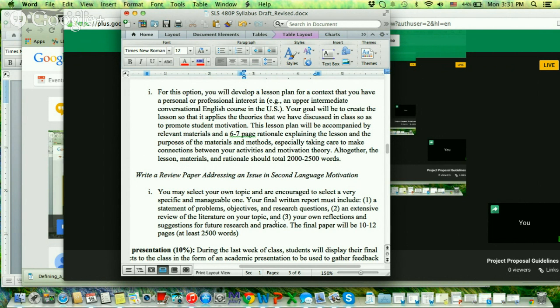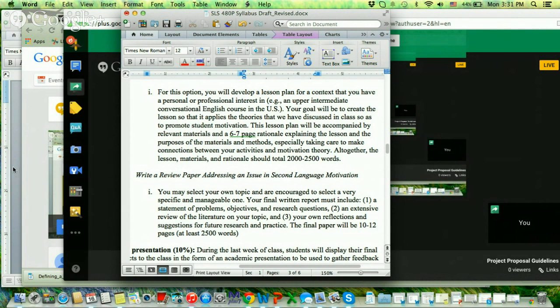Part of this, I would also encourage you to focus on how this is applicable to the classroom. If you are just looking at theory, it's not really going to be as useful, especially if you plan to go into teaching. I want you to try to apply it. The final paper will be 10 to 12 pages in length, so it should probably be no longer than 2,500 words, just to make it fair with option one. But 10 to 12 pages.